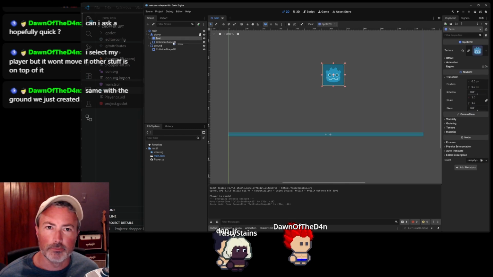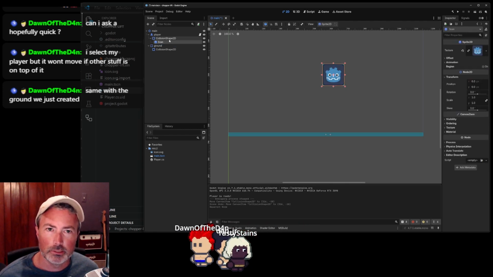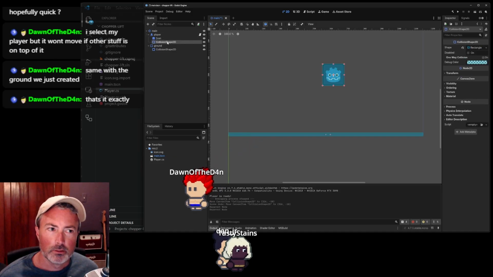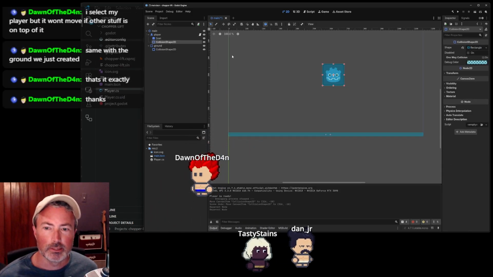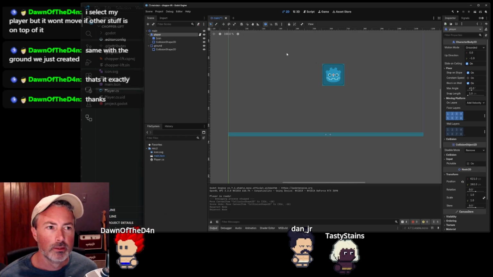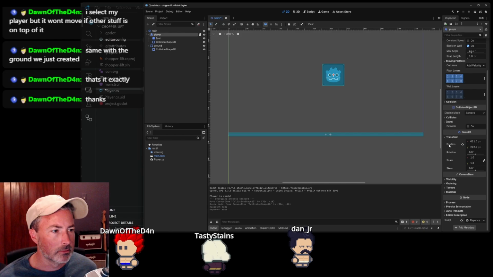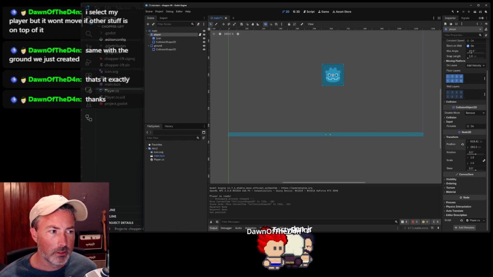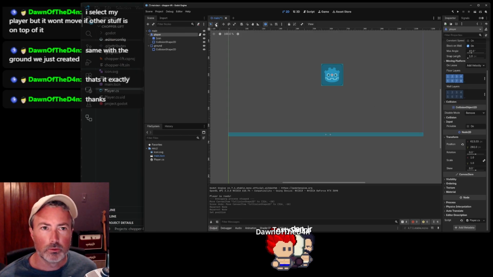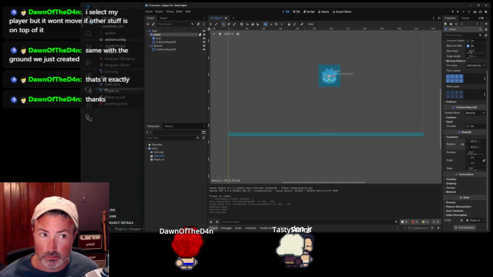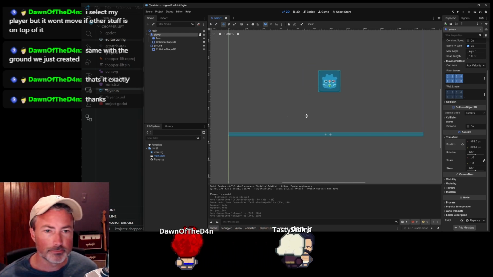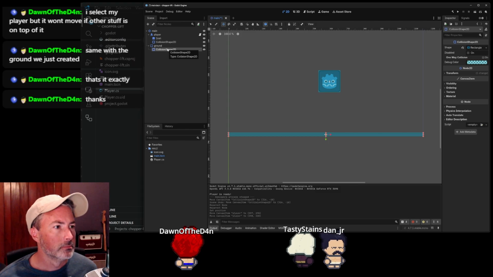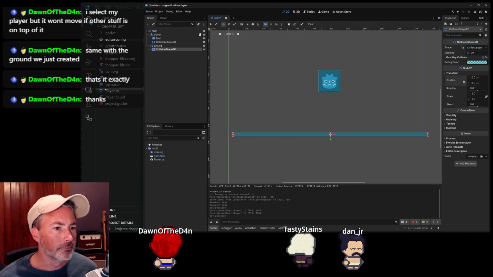Or same with the icon. If the icon's on top, depending on the order of the children here, whatever's on top, that's it exactly. So basically, to move your player, you could adjust the transform property down on the right here and just edit the actual position, or click on the player and then click on move mode, and then it will not select anything else, just move the player. Cool. I'm gonna reset that position.